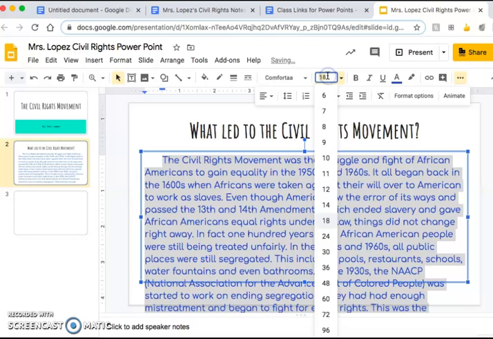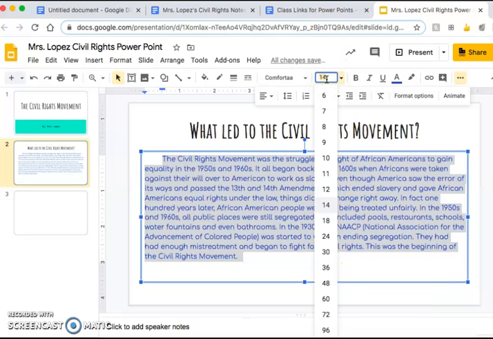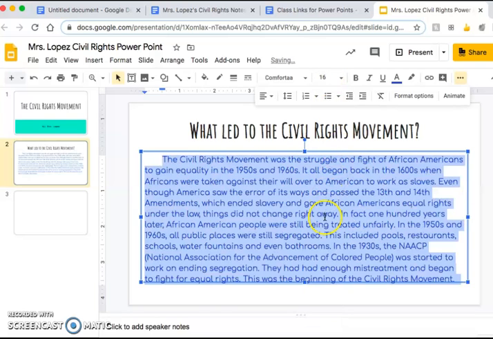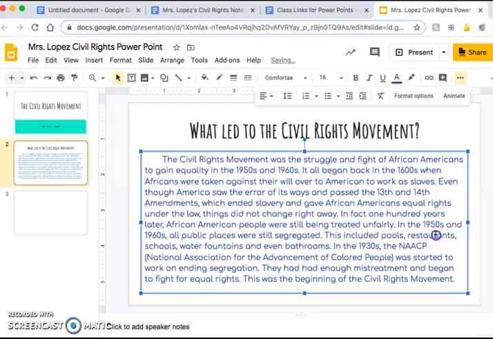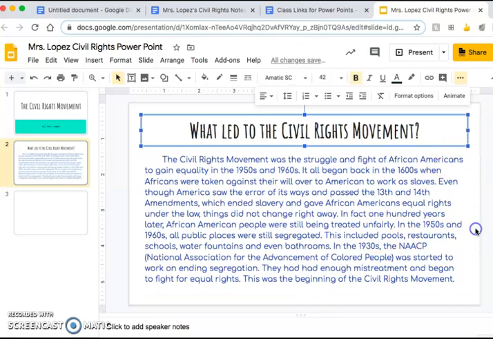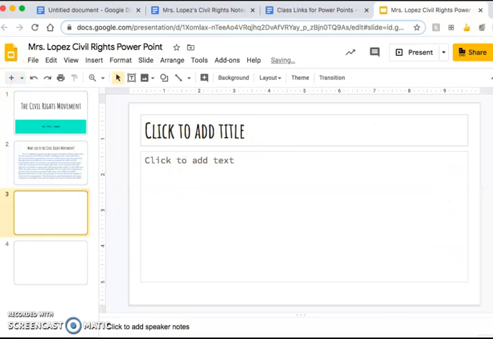That's much too big. So let me try 14. Oh, too small. So let me try 16. Okay. So if I can slide that down a little, there we go. It takes up the whole page and it's pretty. It looks good, and then I'll come back and edit this another time. Then you go to add a new slide, and then you have your next section.